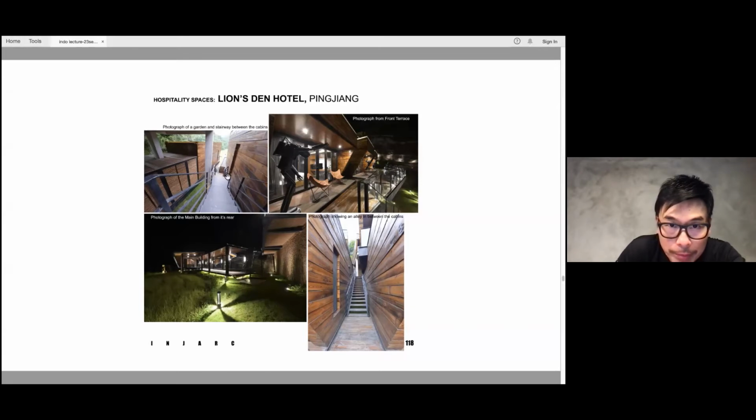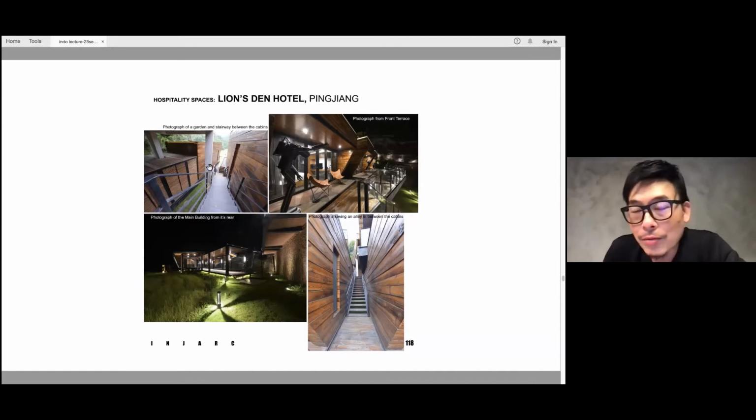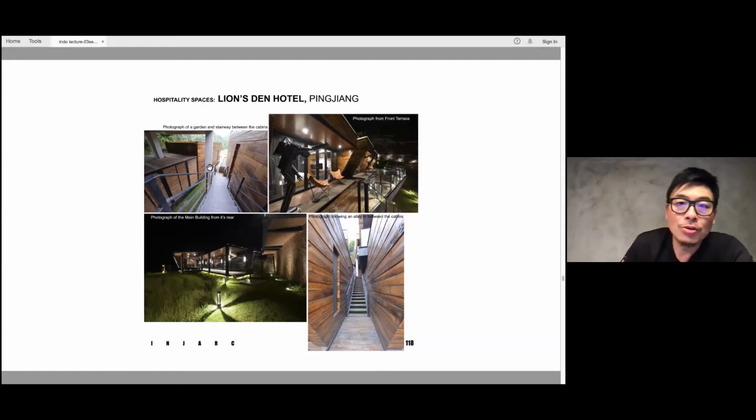And then this is looking from the top between the cabins. And if you see, there are different textures. These are full wood panels. All these wood panels are recycled from the villages nearby. So it's totally eco-friendly. And we just apply some new layers of oil to preserve it.